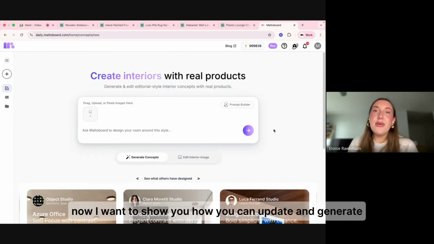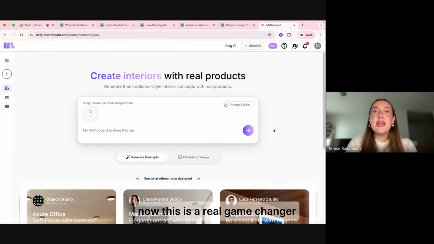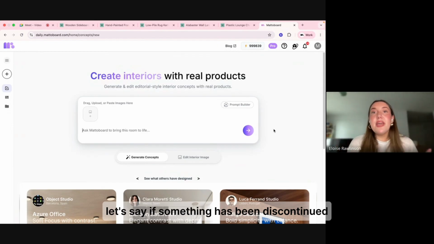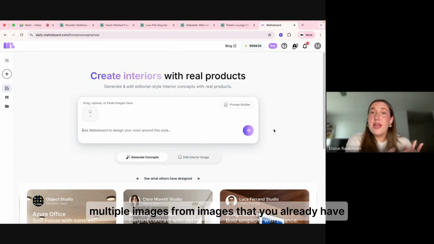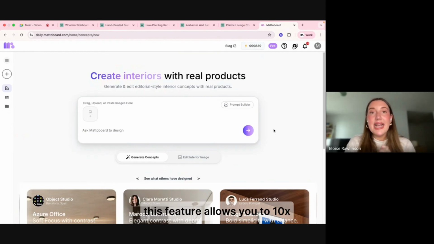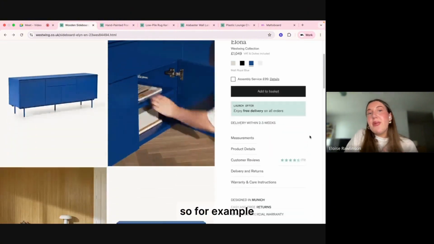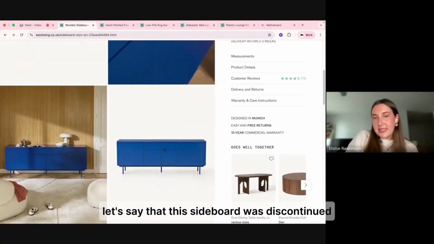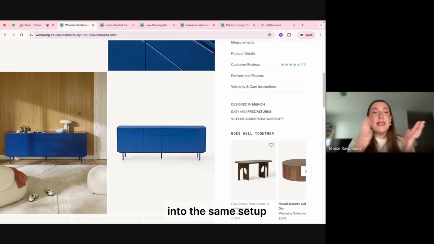Now I want to show you how you can update and generate new images from your existing image library. Now this is a real game changer. Let's say if something has been discontinued or you want to create multiple images from images that you already have, this feature allows you to 10x the amount of images that you already have in your content creation engine. So for example, let's say that this sideboard was discontinued, or you love the image so much that you want to add more products into the same setup.